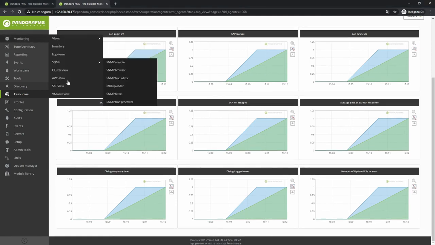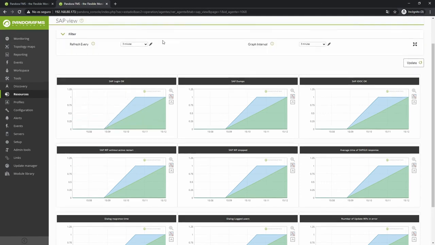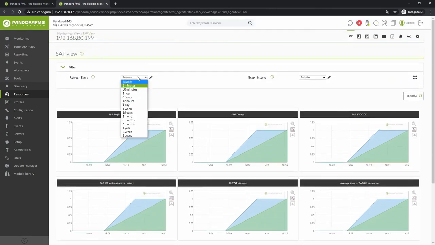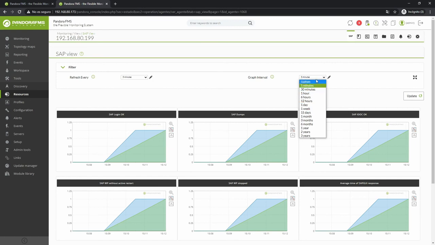You will find this same view if you go to Monitoring, SAP View in the left menu. This will show a board of graphs with the SAP modules available for the selected SAP agent, and you may choose a refresh time and interval to be displayed in the graphs.